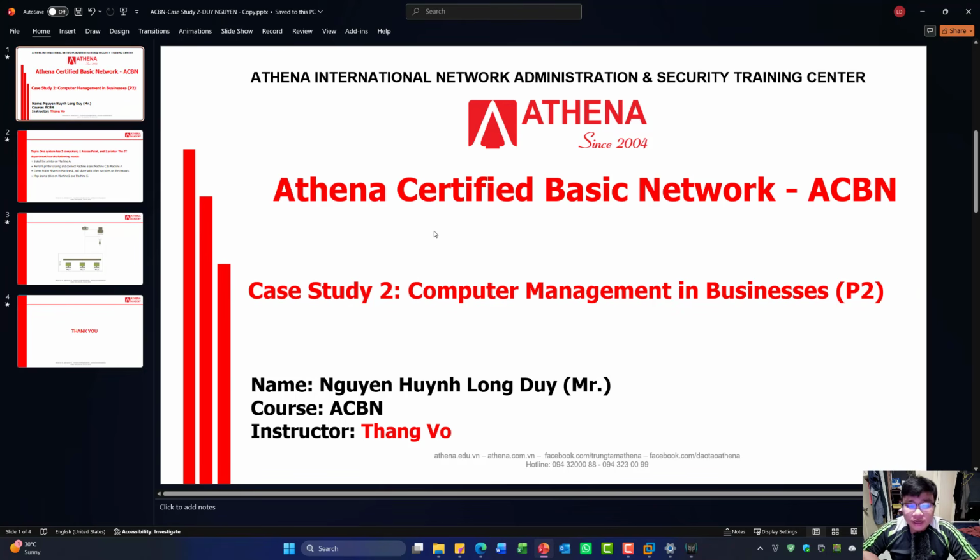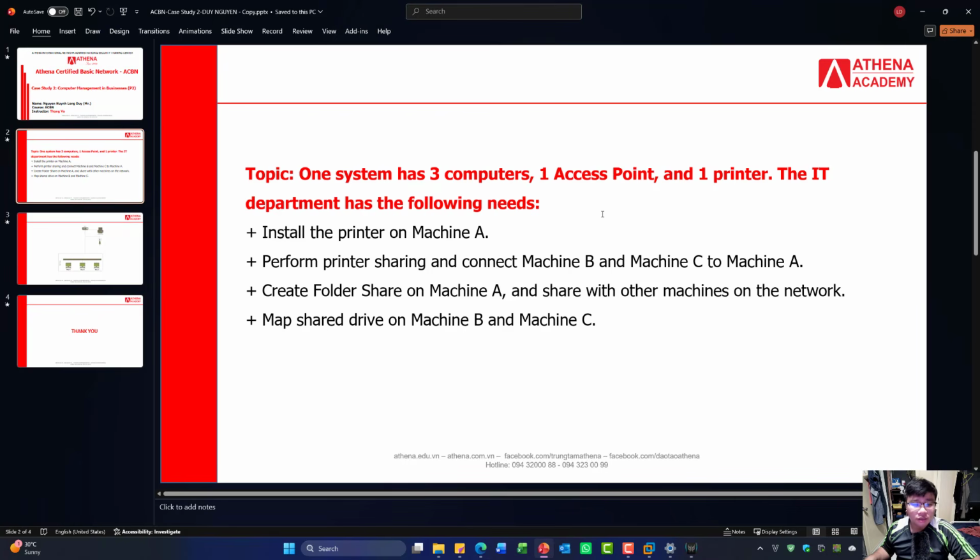My name is Yui. I'm learning Antenna Certified Basic Network, or ACBN. So now I will perform case study 2. So let's see the requirement for the case study 2. Okay, we use the same system as case study 1.